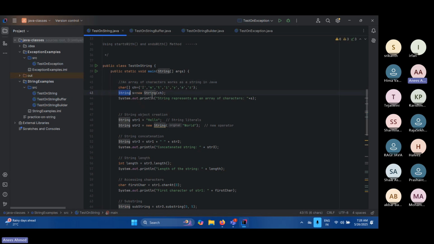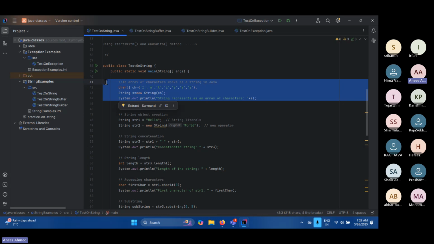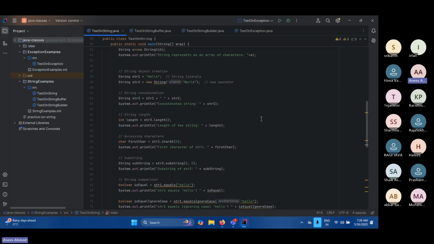So string s is equal to new String, and I'm passing the character array ch. I'm printing it. It will print my name, Imtiaz. It won't print I different, M different, T separate. No, it will print Imtiaz only. I have written the comment also here. I'll give you the programs for your practice, you can understand at home. Second is how to create objects in strings. First is string literals and second is the new operator.